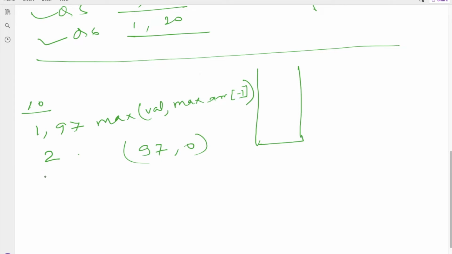Again in query 3, we are given 1 and 20. This is query 1, this is query 2, this is query 3. So query 3 is 1 and 20, so we have to find the maximum. My incoming value is 20 and here my value is how much? 0. So the maximum is 20. So 20 will be updated in the max array.